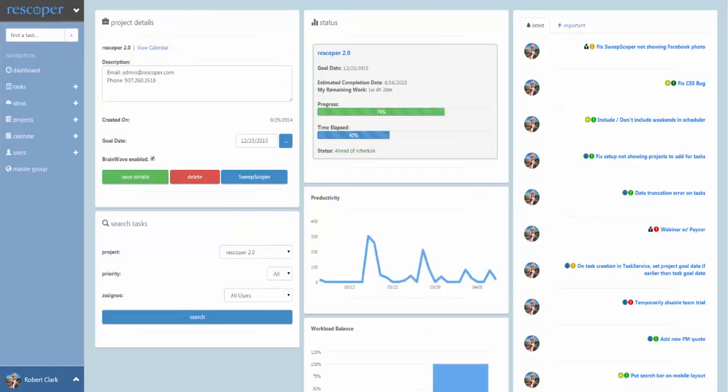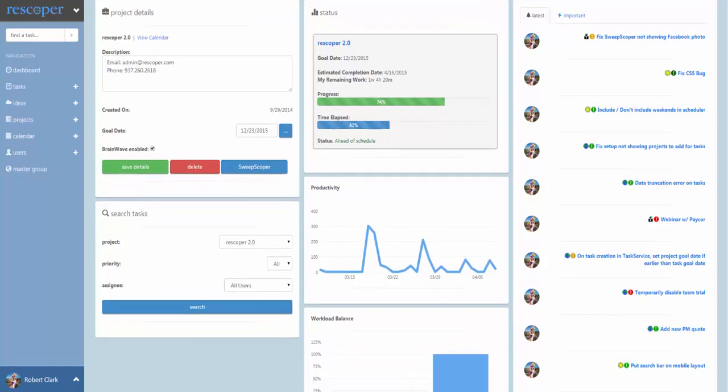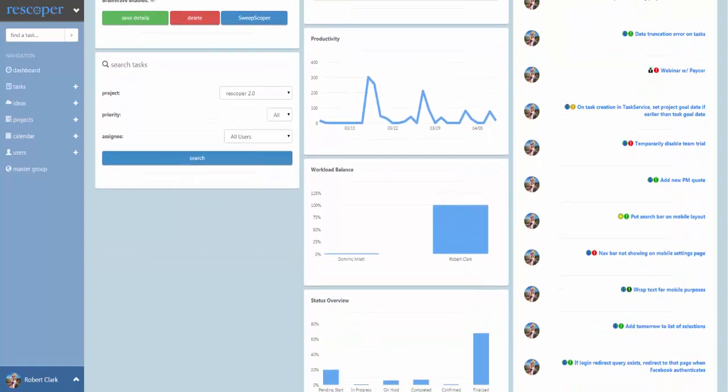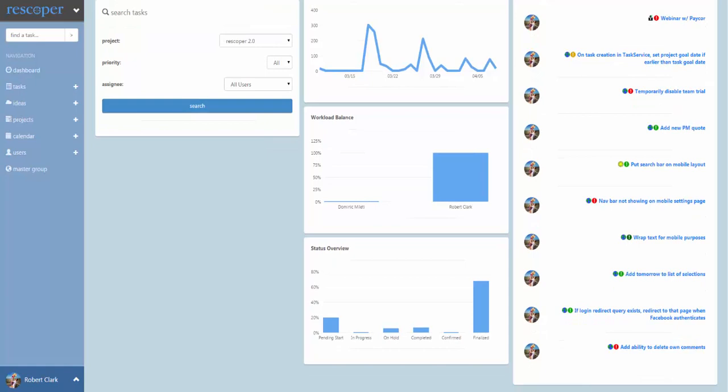Going back to project overviews, we know how important it is to keep updated on where your projects stand, and as such, Rescoper provides productivity graphs, workload balance charts, and a project overview chart for your exact status.